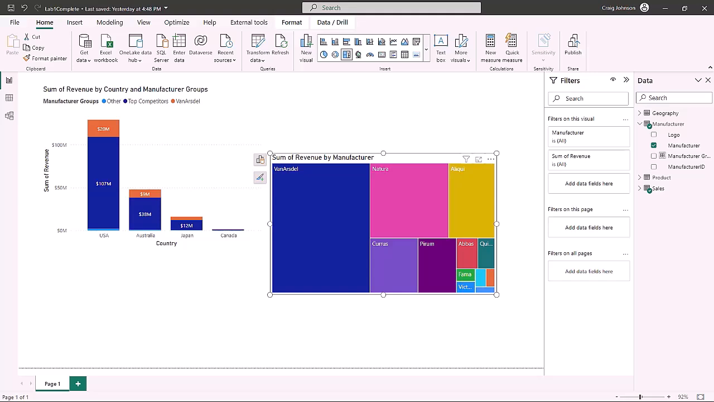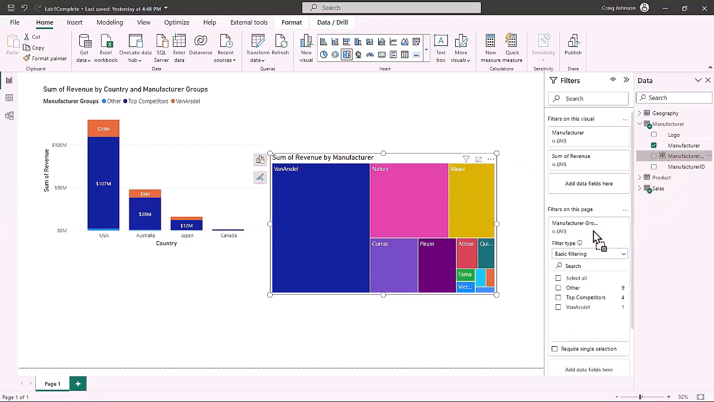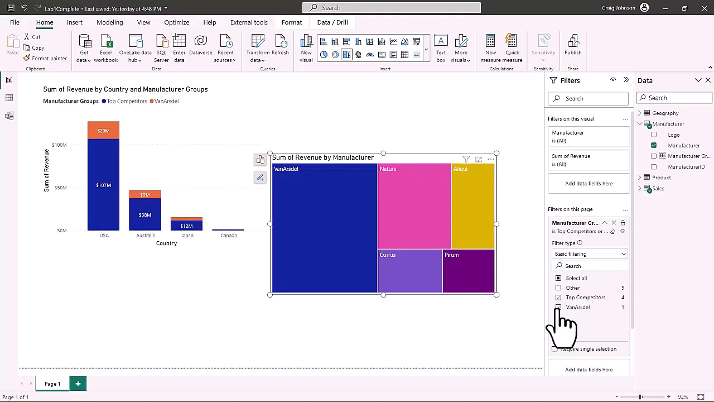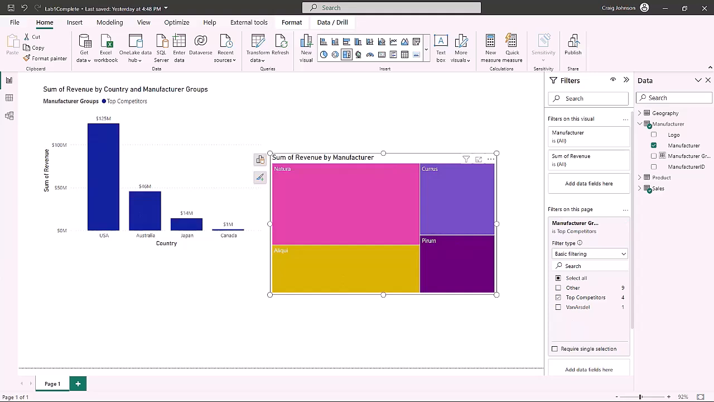The next filter we are going to create is called a page level filter. So if we select the manufacturer group and apply it to this page, that means if we wanted to select the top competitors, that would filter out on this page. If we wanted to select Van Arsdale, we could filter out the Van Arsdale sales. So that's an example of some of the different filtering.